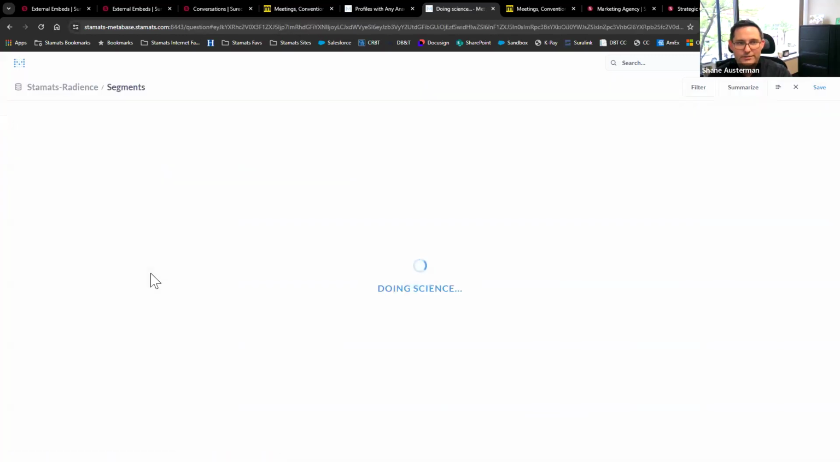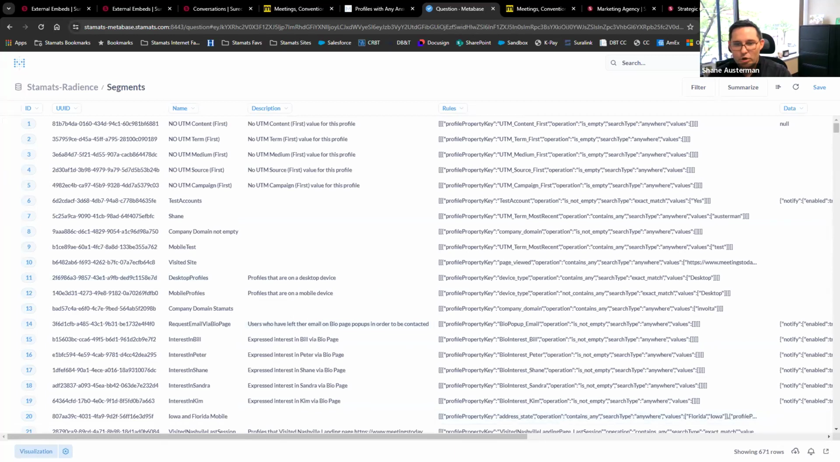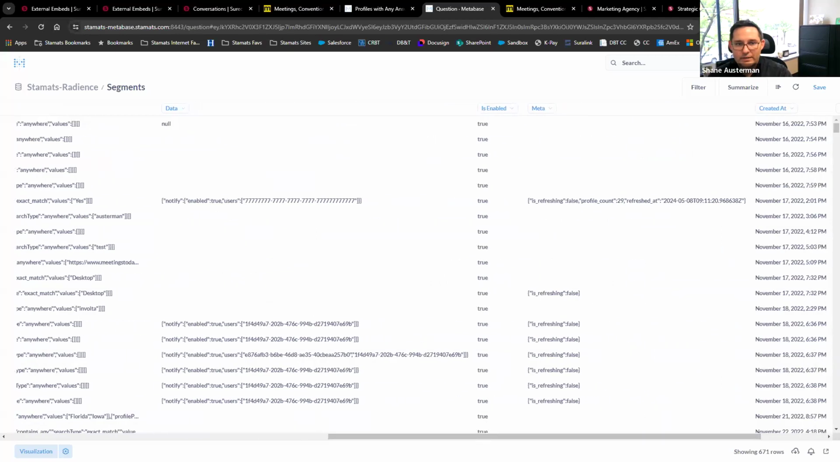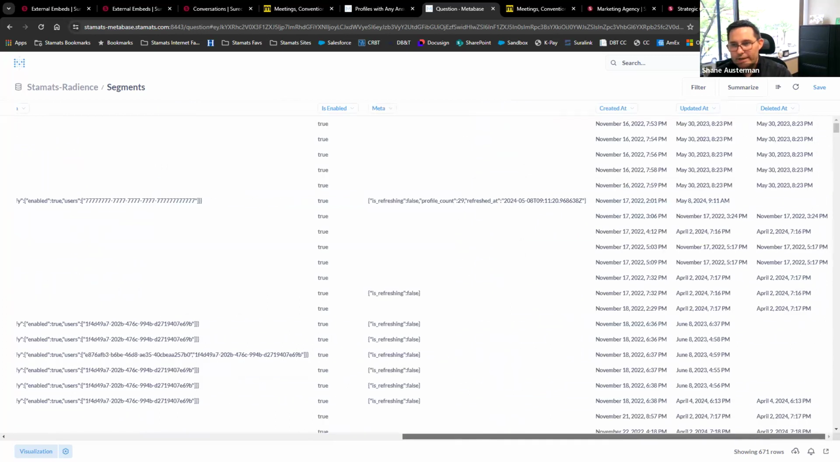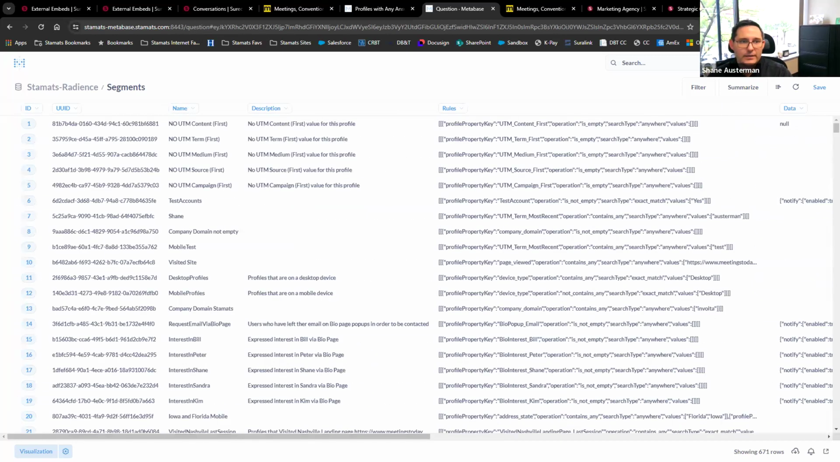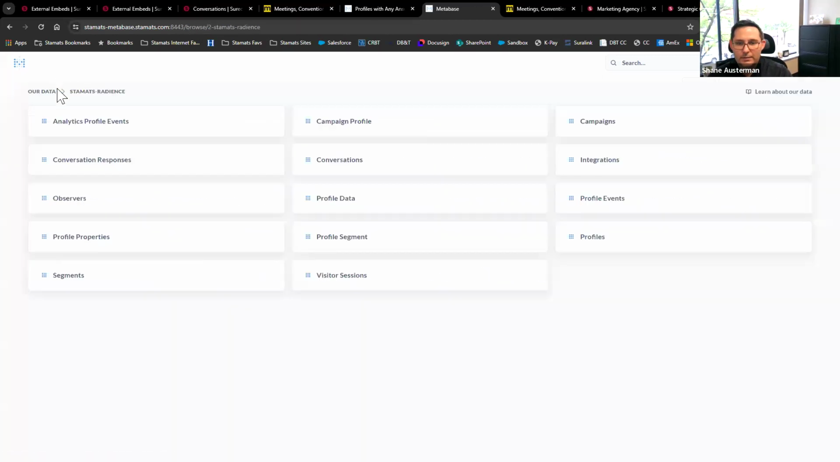If I go to the segments, here we have 670 rows, which is literally all of the segments. Here's its unique ID, here's the name of it, here's the description, and here's the rules that are built into it, right? We also have whether there's any data in there, if it is enabled, the meta information on it, and when it was created, updated, and if it's been deleted.